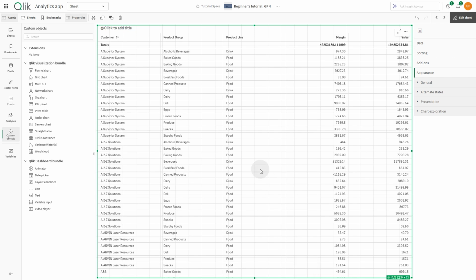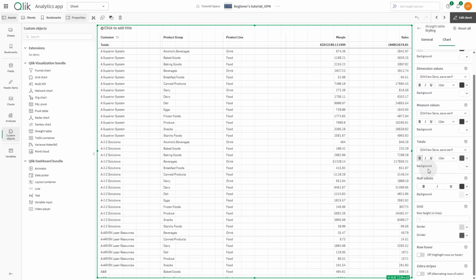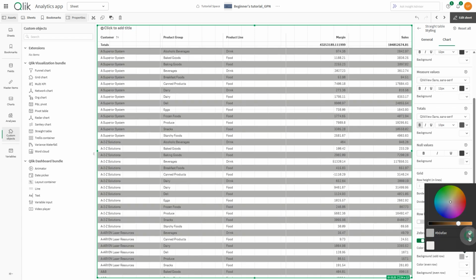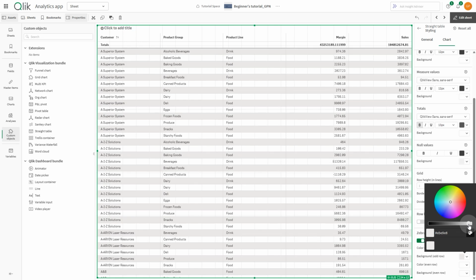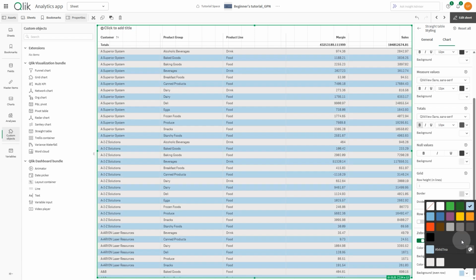Next, go to the Appearance section, click on Styling, then open the Chart tab and turn on the Zebra Stripes option. Now let's customize the colors. For odd rows, we'll keep the default text color and set the background to light gray. For even rows, we'll use a light blue background. And that's it! You now have a zebra stripes table.